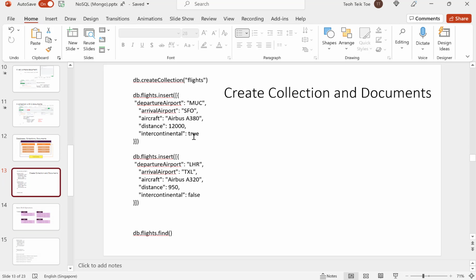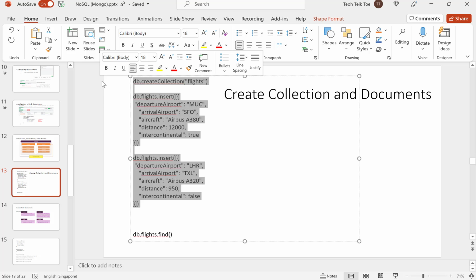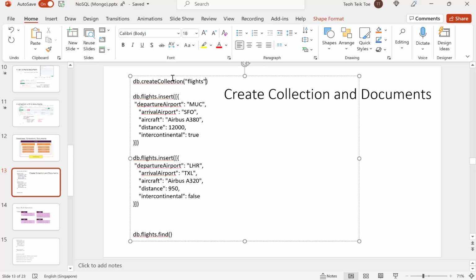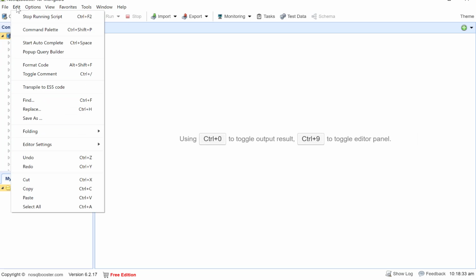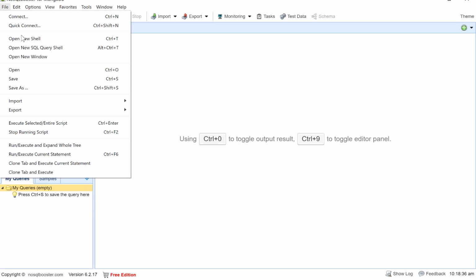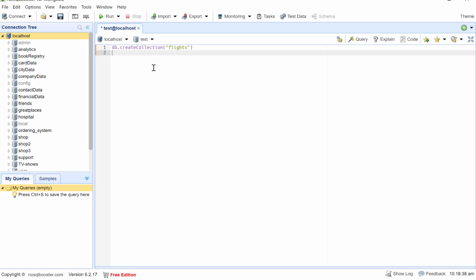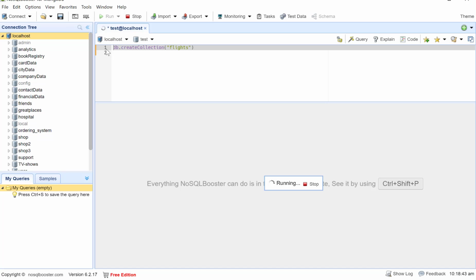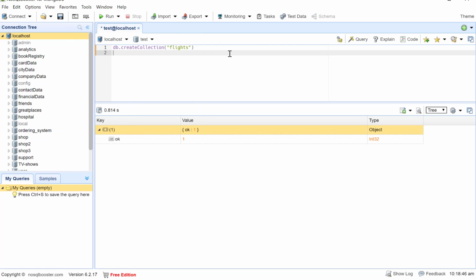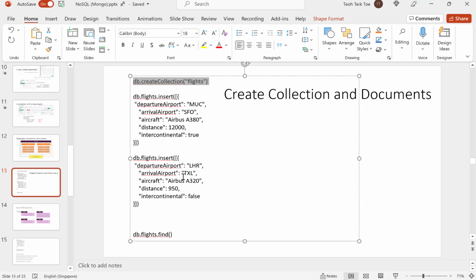So we are going to use booster, and for example, we want to create a collection called flights. Let's create the collection flights here in booster. Let me delete the flights first if there is one. Okay, don't have, that's good. So I'm just going to create a new shell. I'm going to use flights, and Control Enter. Good, Control Enter is correct. Anyway, you can just use the run button if you prefer, or the keyboard.